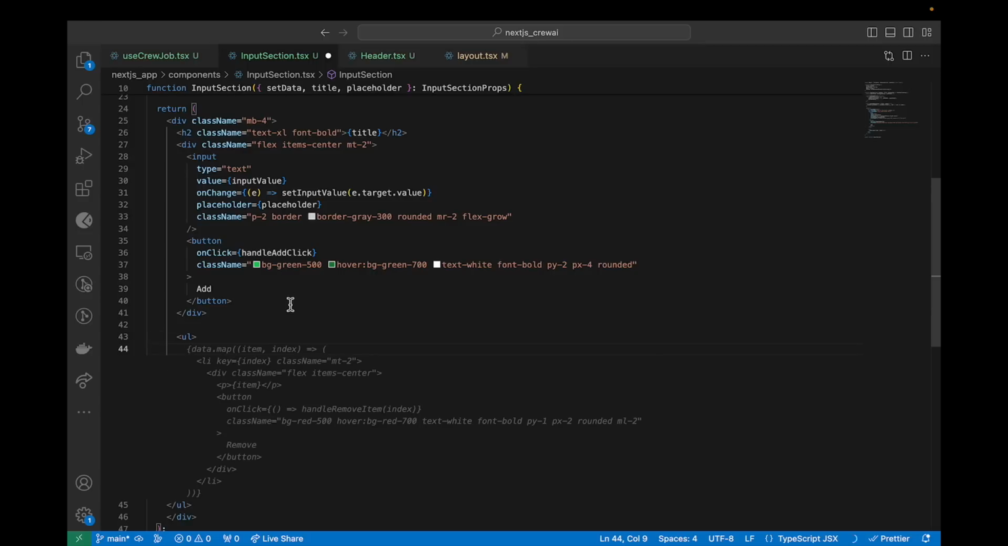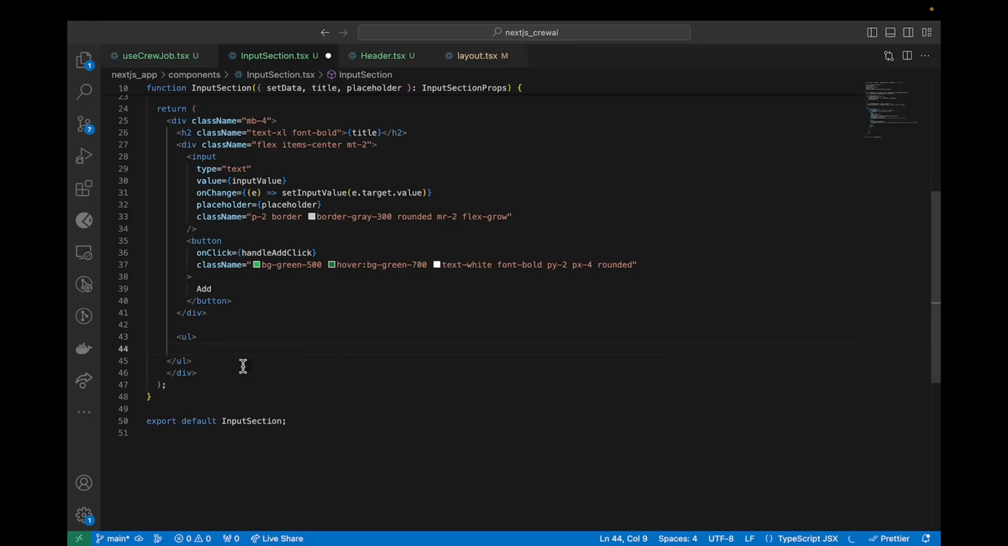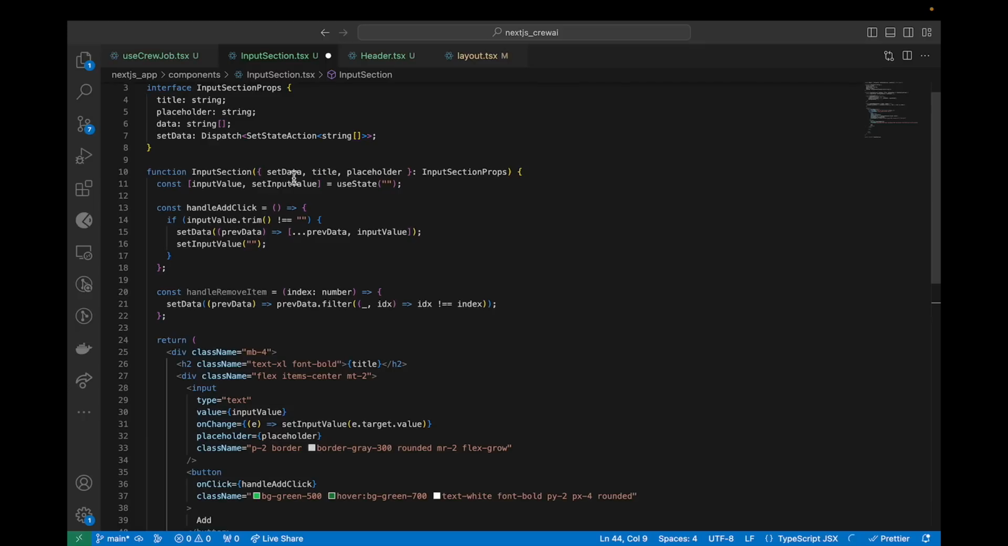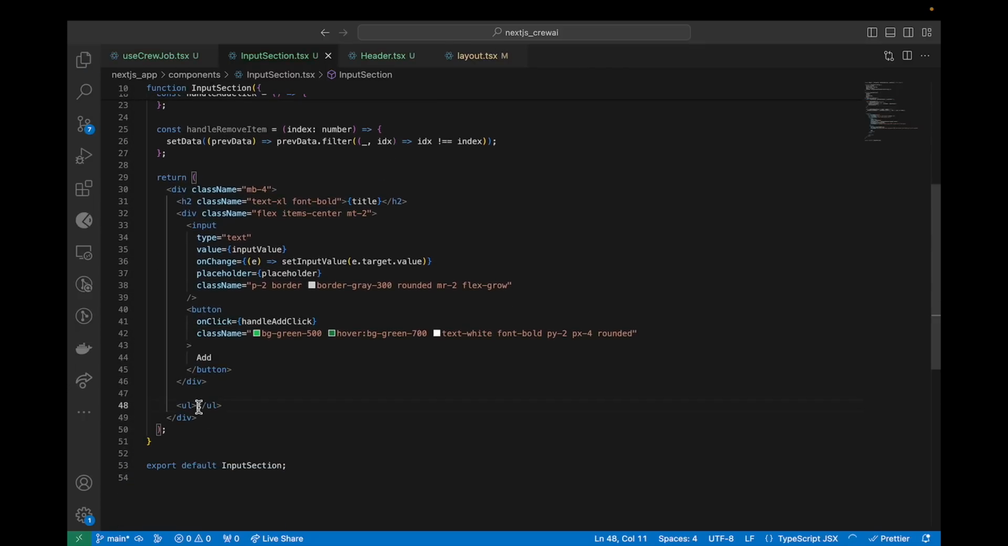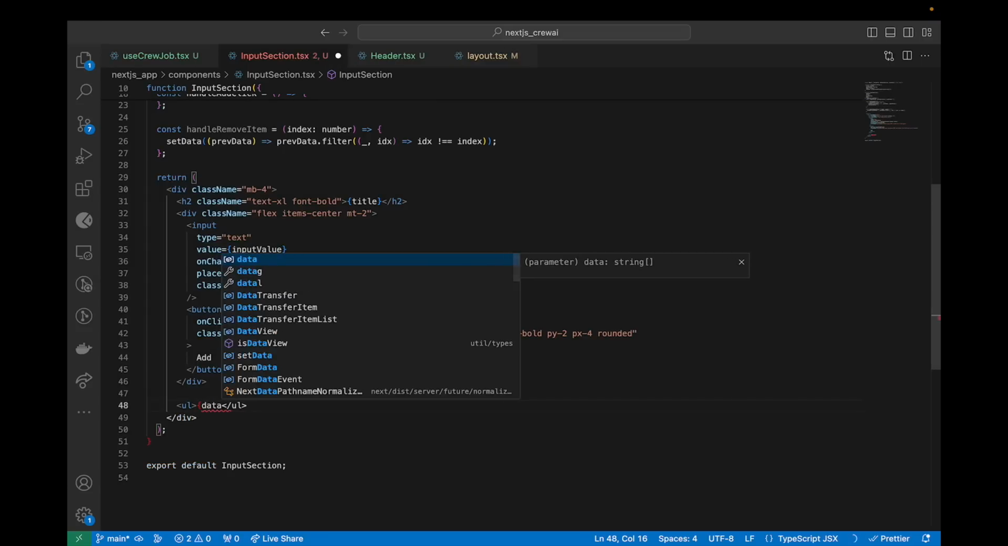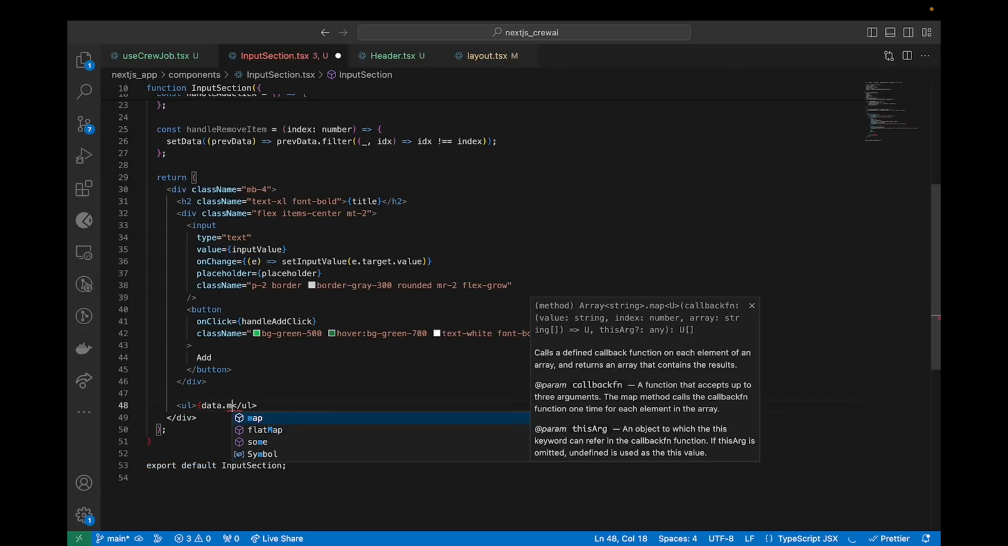But what we need to do in here is iterate through all of the data that we pass into this component. So let's scroll back up to the top and add in our data, which is going to be nothing more than an array of strings. So now let's start mapping through that. What we're going to do is type in data.map, and this is how we're going to map through the array.